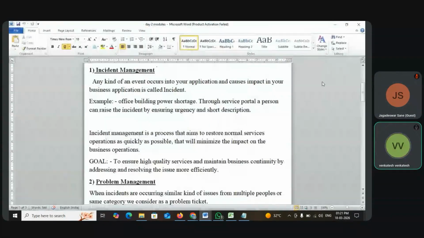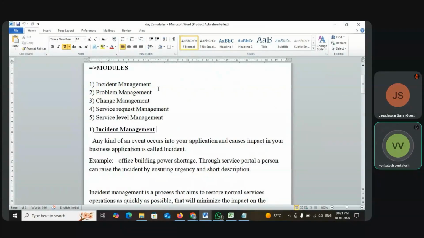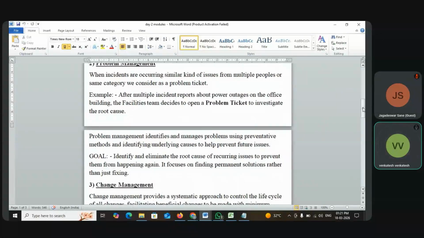So today we will go for incident management. Let's start with the basics: what is incident, problem, change, service request management, service level agreement. Can you give a brief idea about what is incident? How does incident management work?